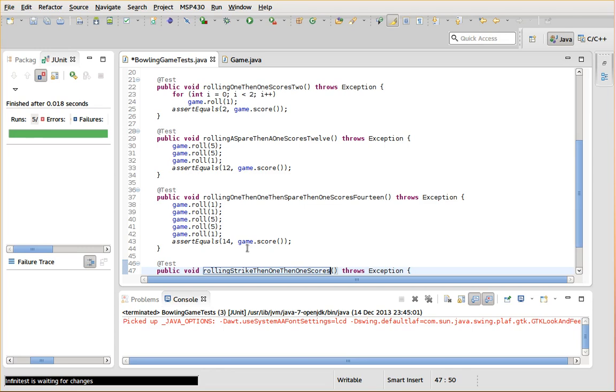So if you threw a strike, then you rolled your next ball and knocked over 1 pin, then rolled your next ball, knocked over 2 pins, your score for the strike would be 13, and your total score would be 16, as you'd get the score for the strike and the bonus from the strike, and then your 3 for the next frame. So rolling strike, then 1 scores 14.